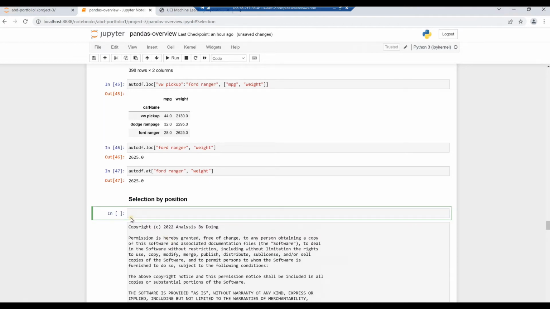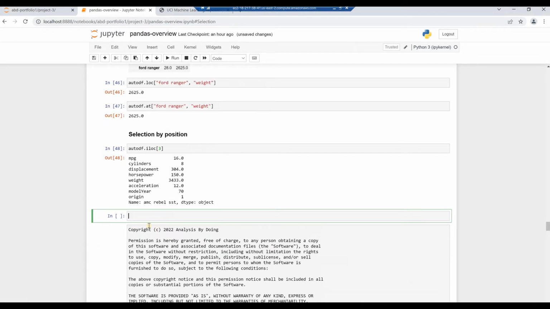Select the row in the third position, counting from 0. Key in the code autodf.iloc within brackets 3. Then hit Alt and Enter. Select by integer slices of third to fifth row excluded and 0 to second column excluded. Key in the code autodf.iloc within brackets 3:5, 0:2. Then hit Alt and Enter.